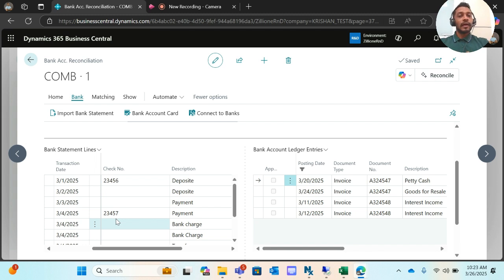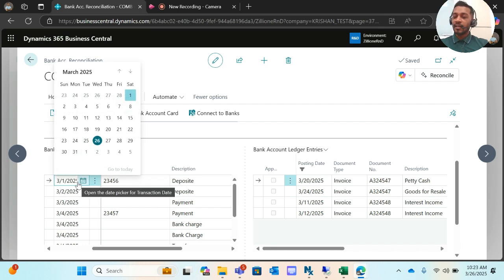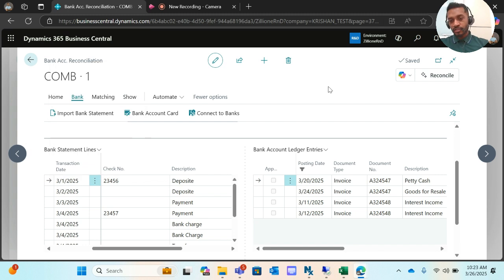So hope you have some understanding. The reason for doing this is, this seems like a critical area to set up, but it's very easy, and you don't have to type one by one manually. So if you have 200 or 300 lines, you can simply import those lines to the bank statement lines.